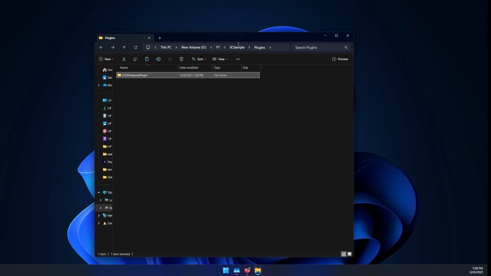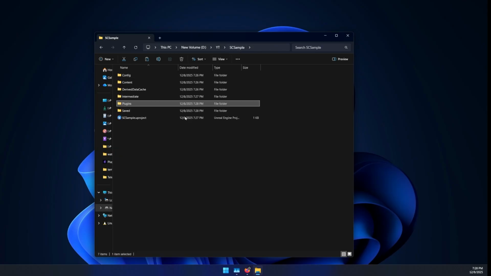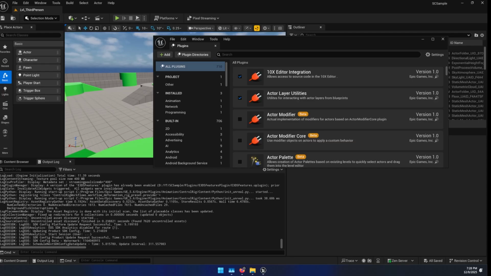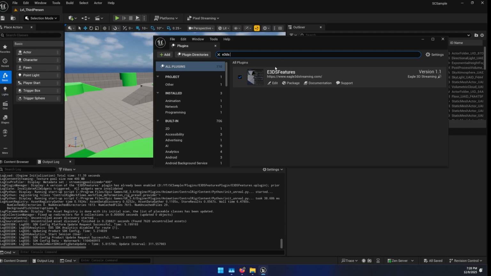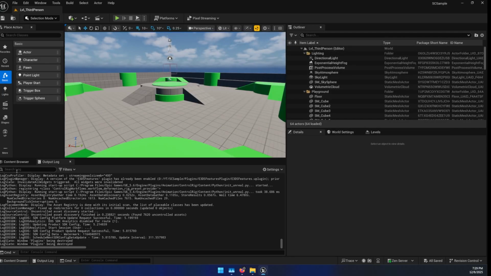Or if you have downloaded it from Fab, you will only need to enable it in the plugins menu in your Unreal Engine. So let's open it. There we go. Again, if you have downloaded from Fab, just search for E3DS features and you can just enable it here. And we have all the plugins. Now, let's go first for the plugin method because it takes only a few seconds to finish up.